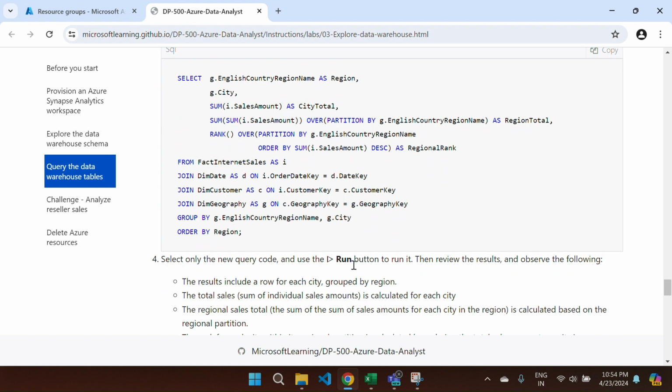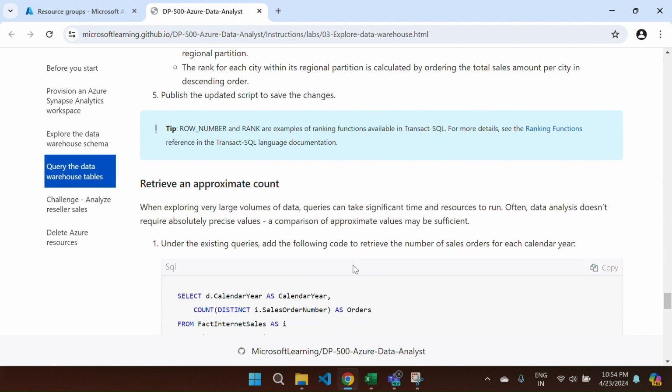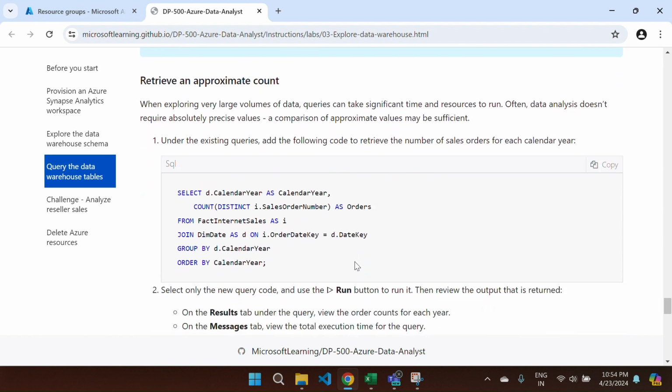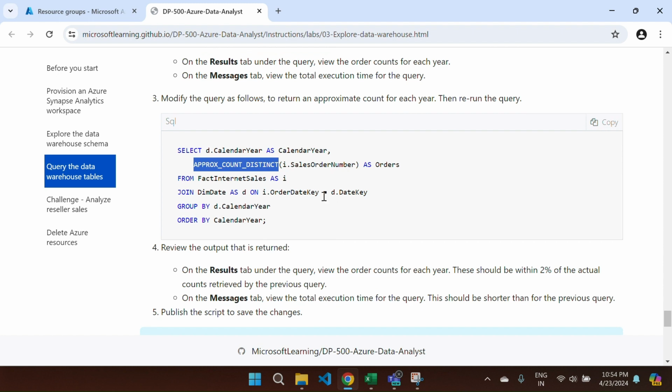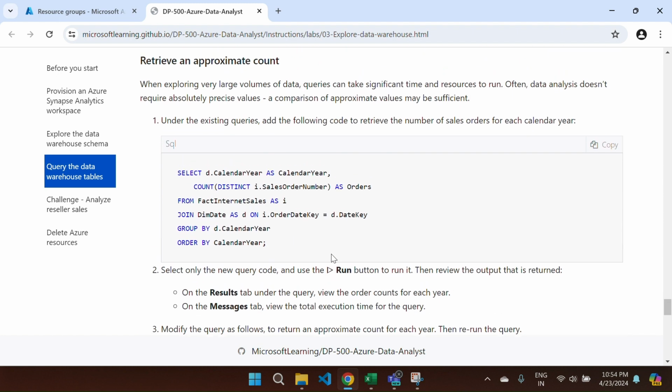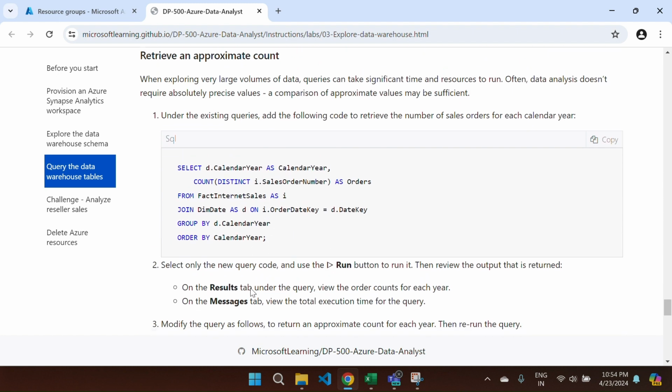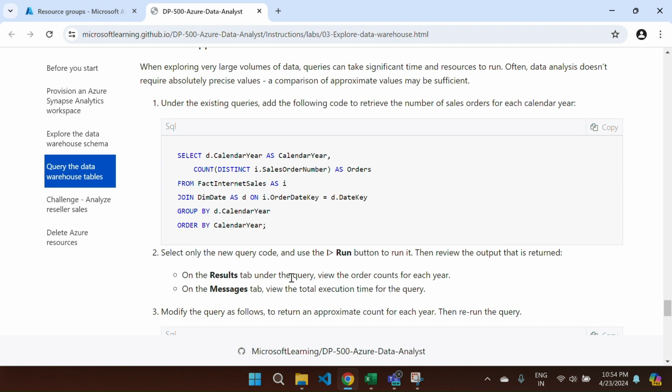Okay, now after that we use approximate count. Using the normal approach, we retrieve the number of sales orders for each calendar year. This is one way. Another way is the approximate count of each year, using approximate count distinct. This code will run faster compared to the earlier result. When you run this code, under the query results you can view the order counts of each year, right?